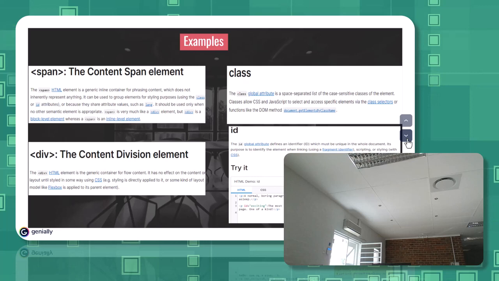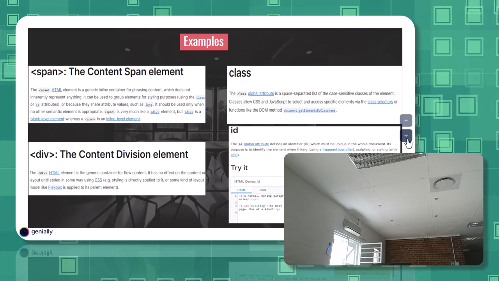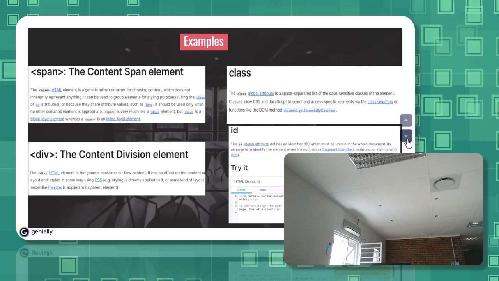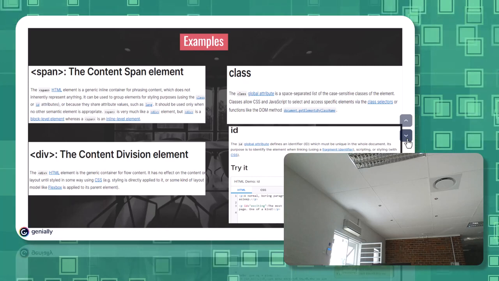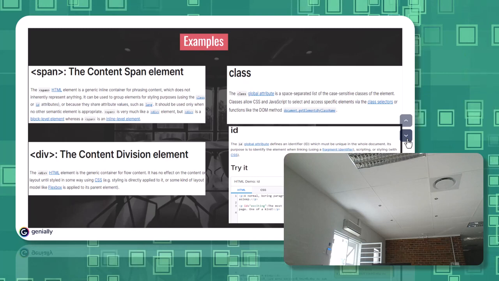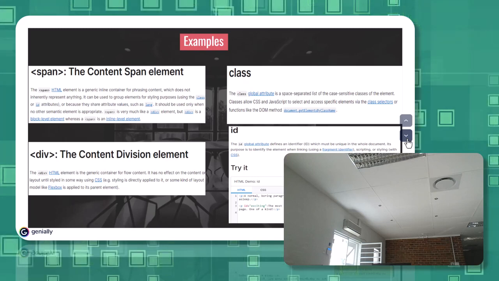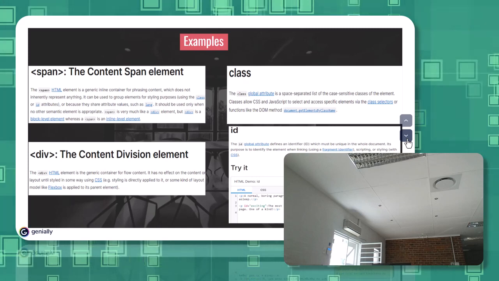Also, every element has global attributes. Right. Style is a global attribute, which means any element on the page has that attribute. Even the body tag itself has that style attribute. That is the main reason why they call it global, because every element in the HTML specification has that style attribute. Right.